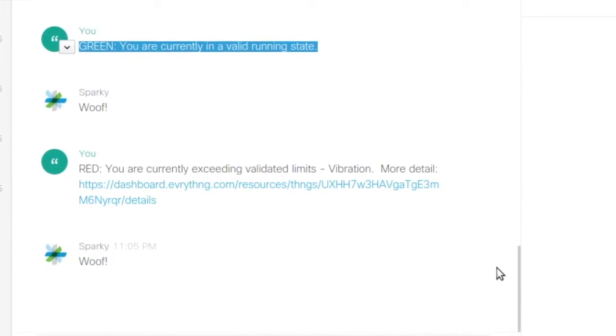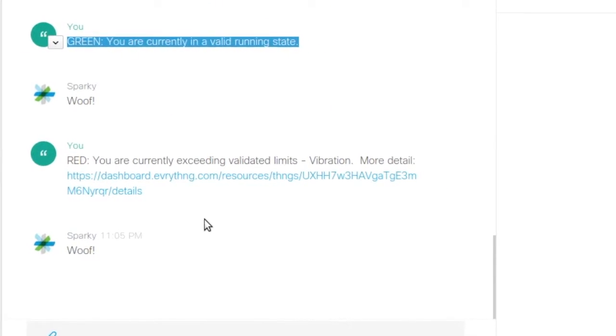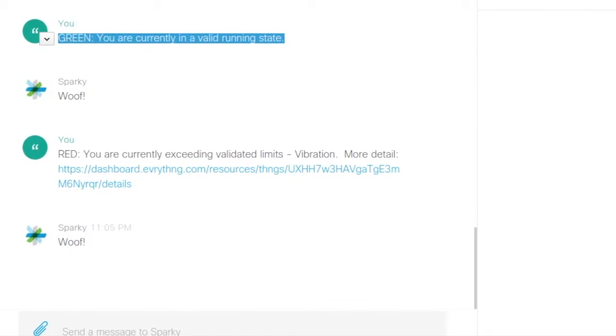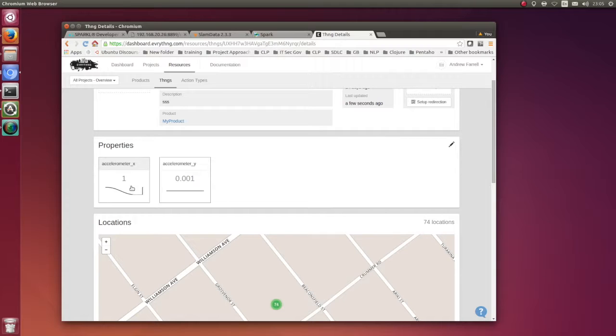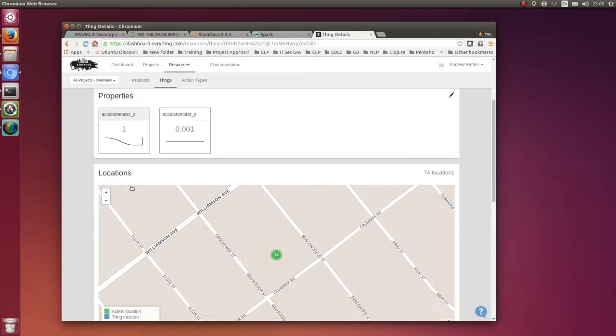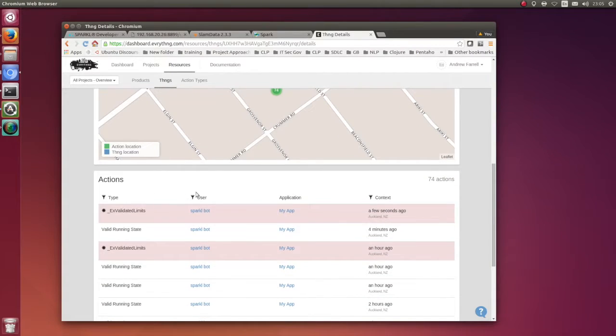So back in Spark, we see that a message indicating that the FSM is in a red state has indeed been sent and received. And in Everything, we see that we have a value of 1 for accelerometer X, which is sufficient to trigger a red state for the FSM. And let's just see the actions, and there it is, an action indicating the red state.